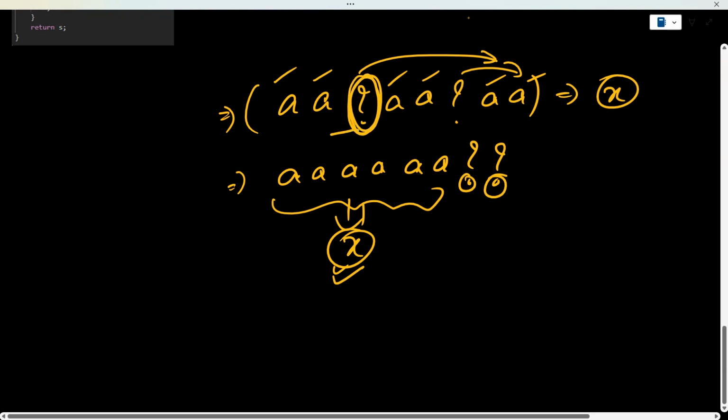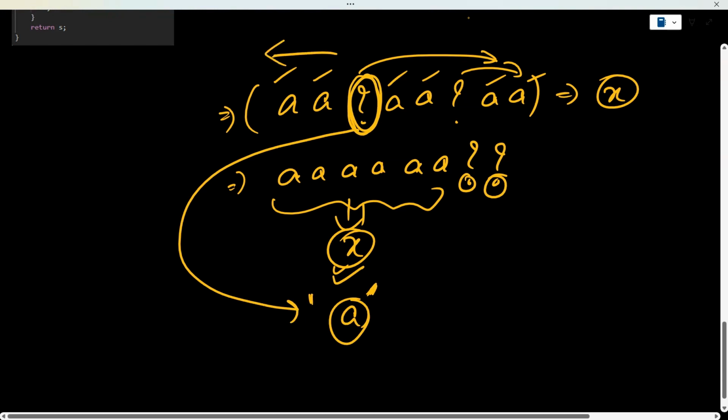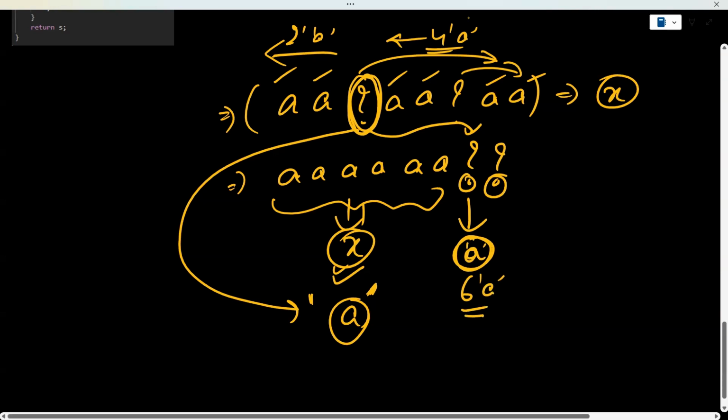Now let's suppose this question mark is A. That means before this question mark, there are 2 A's, and after this question mark, there are 4 A's. Since we have shifted this question mark here, if I ask what is the value because of this A, we can easily see it is again 6. There is no change. That means it doesn't matter whether we shift the question mark to the end or not.